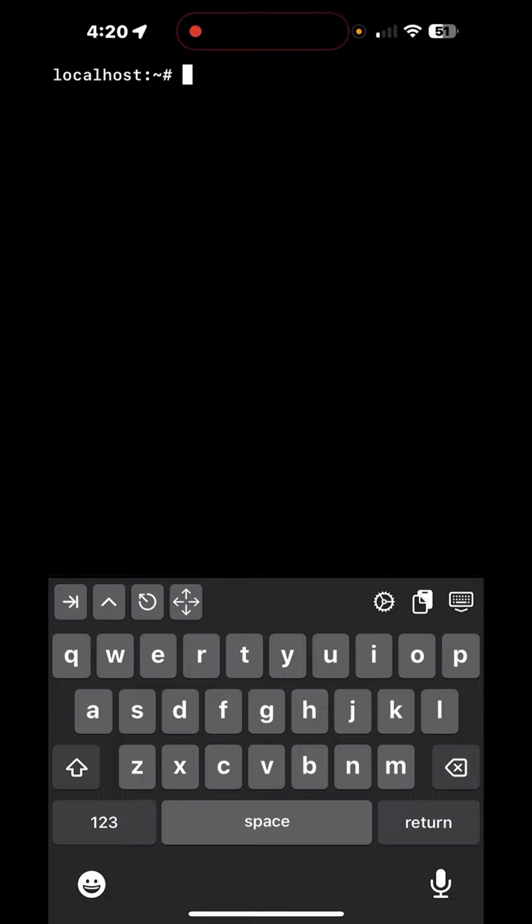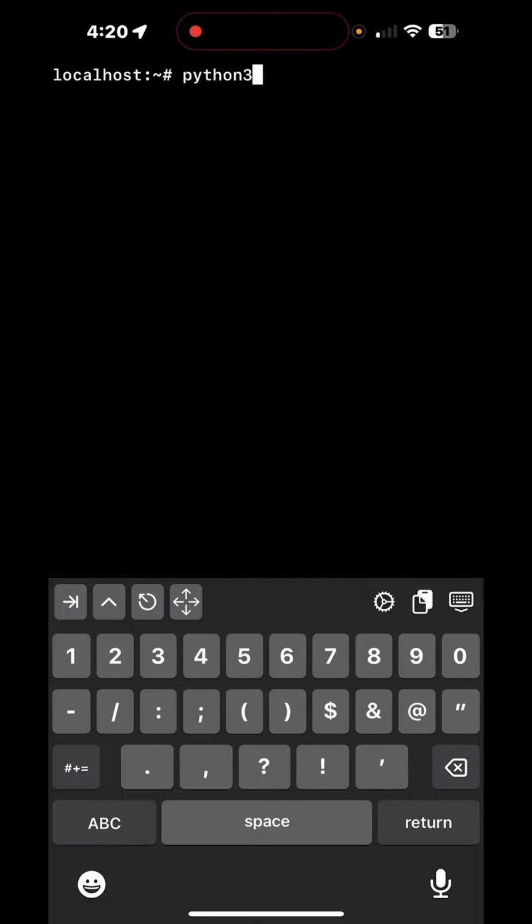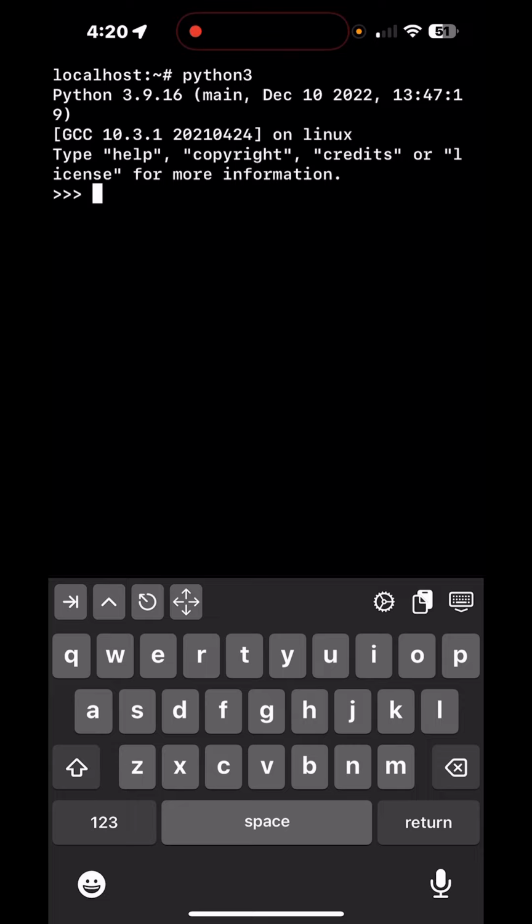So first off, with every programming language, there's a console or a shell or an interpreter. And so I'm going to go ahead and open that up by just typing python3 in my Linux shell. Okay, so it's loaded up Python 3.9.16, which is a little outdated, but it will do.